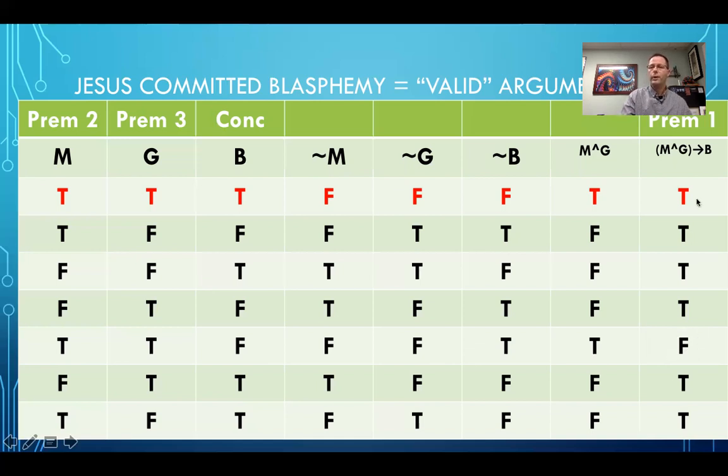Obviously, knowing how to decide on a truth value for an if-then statement is really important. We just do it over and over again. If you don't understand how to do that, come and see me. I'll help you with it. But note, premise 1 is right here.